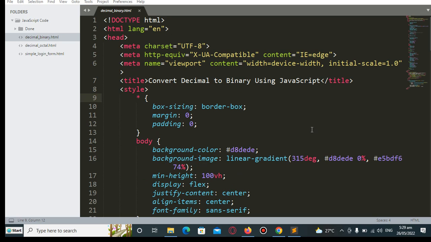And in this tutorial video guys, we will create a program that will ask the user to give decimal numbers, and then it will convert into binary equivalent using JavaScript programming language.